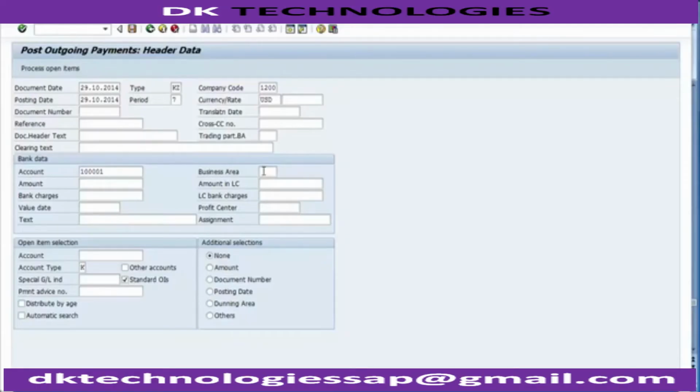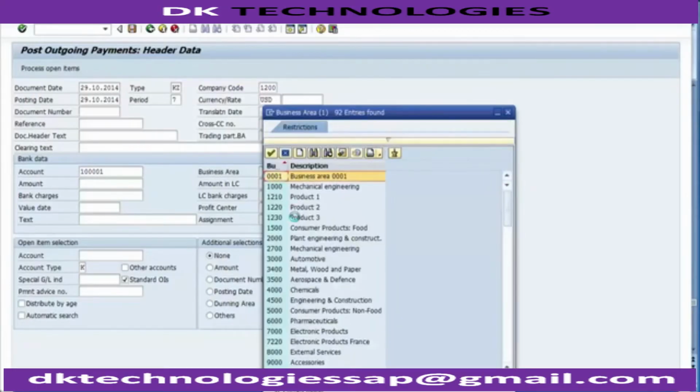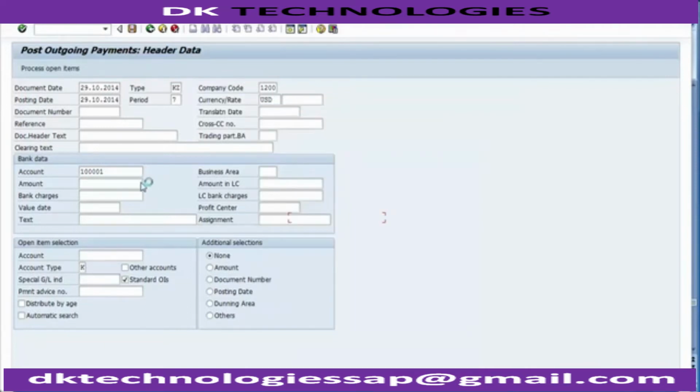While posting the invoice, the same business area should be selected over here, otherwise the reports will go wrong. So it was 12:30, and again I have selected the business area over here as 12:30, and the amount needs to be posted over here. The amount in the invoice was, if you don't know, you can put 1, and later on we can come back and put the correct amount over here. Or if you remember the amount, you can put the same amount over here.